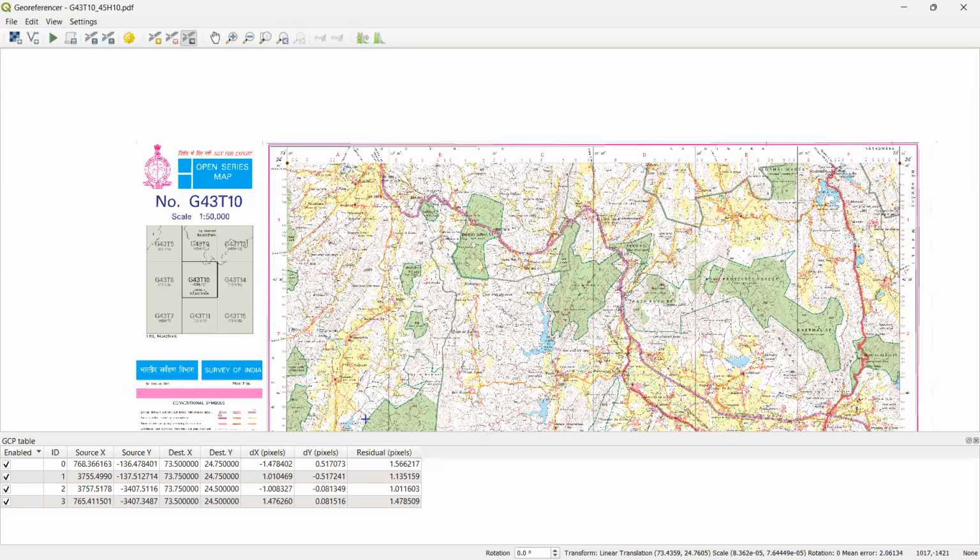When you mark all the 4 points, you will see the residual error in the GCP table. This Residual pixels value will be showing the error of all the 4 points. It has to be less than 1. If you are finding an error more than 2 or 3, then you have to delete all the 4 points and again mark all the 4 points. And if you're finding a lesser error, then you can move your points slightly.